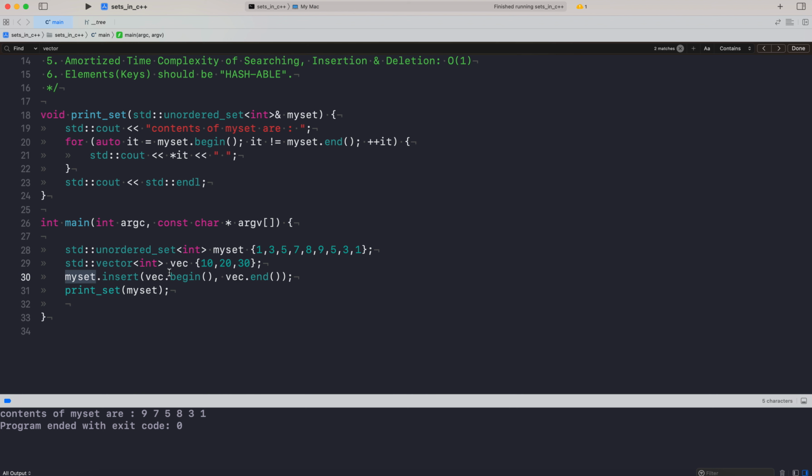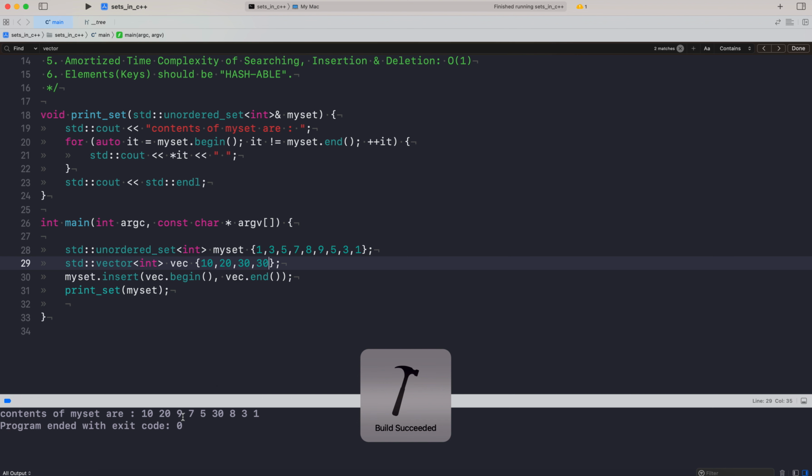So let me also include one more 30 here. Okay, so you will see that only one 30 is being inserted here. You see 10 is there, 20 is there, 30 is only one time here. But again, the ordering is not maintained here.